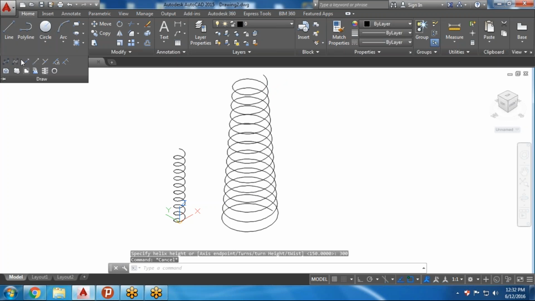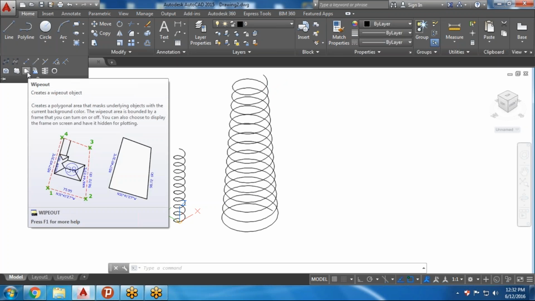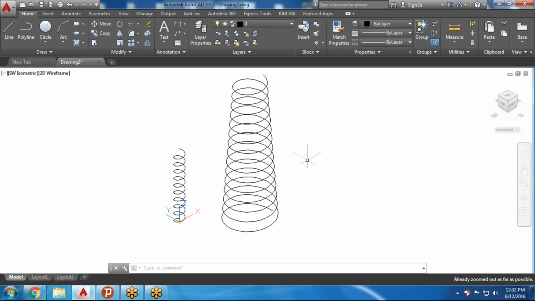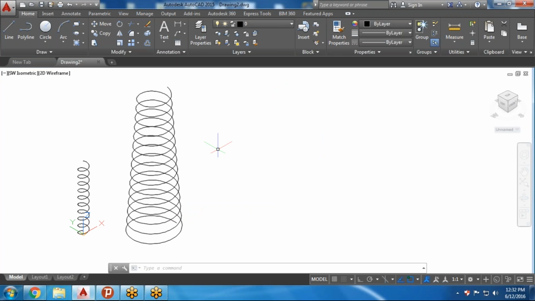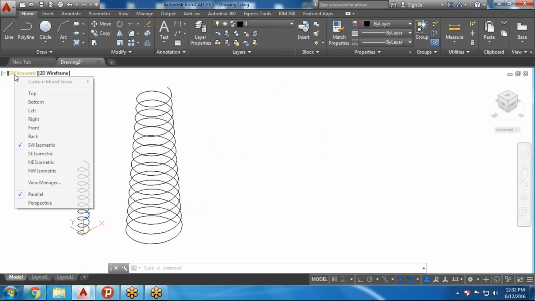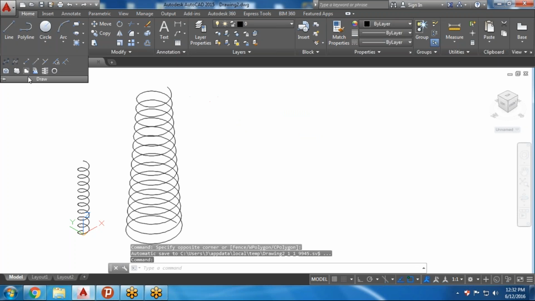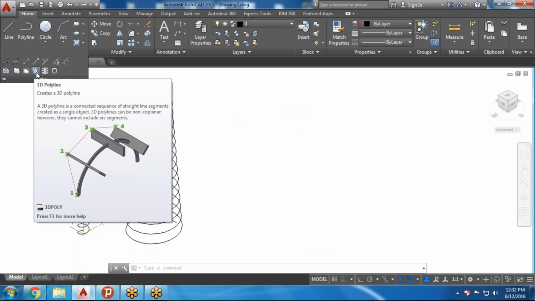Next operation there is wipeout, revision cloud, and this is called 3D polyline. But 3D polyline we cannot use in 2D. We will accomplish this 3D polyline in 3D, but now I am just showing you because we are in SW isometric. Whenever we are in southwest or southeast isometric view, and whenever you are going to work on 3D polyline, you switch the window to isometric, not 3D basically. Isometric should be there.